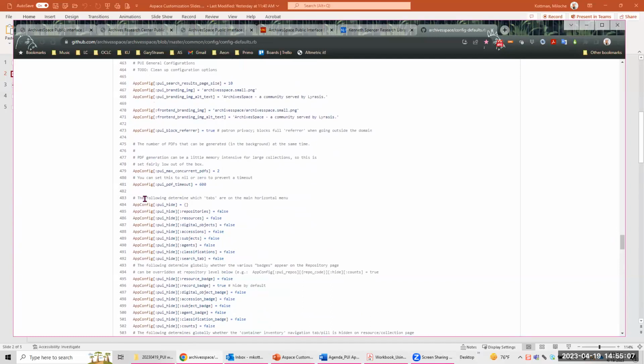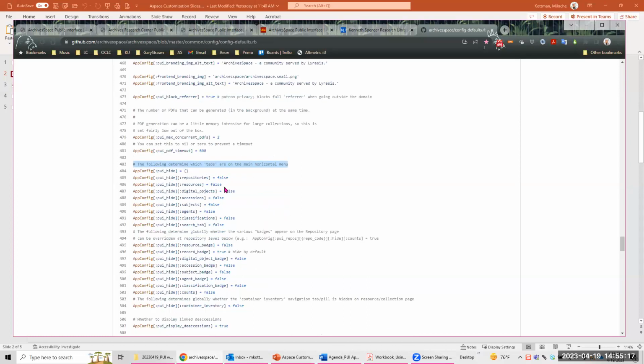So yes, here is the stanza that says the following determine which tabs are on the main horizontal menu. I think somebody asked about that. So if you want to hide tabs, it's backwards. False means it's on and true means it's off. So there you go.